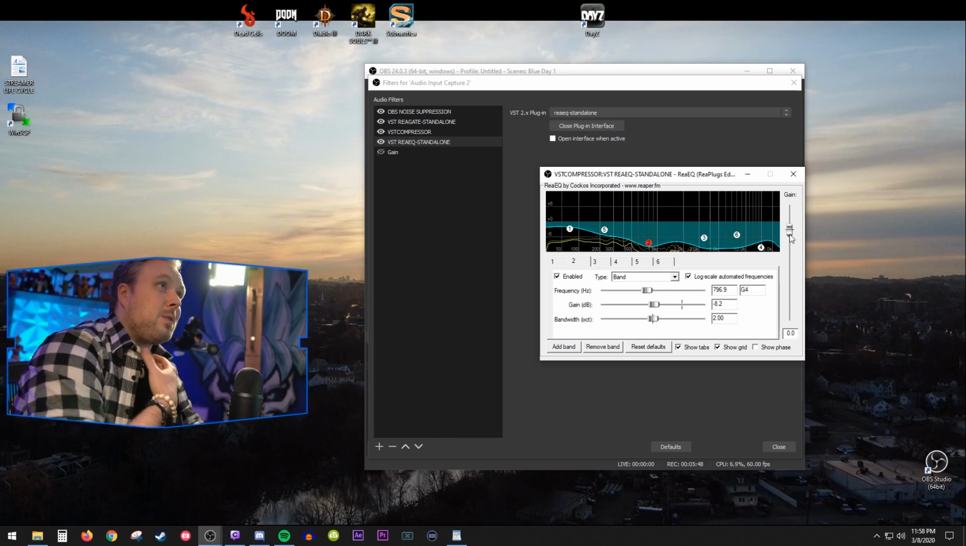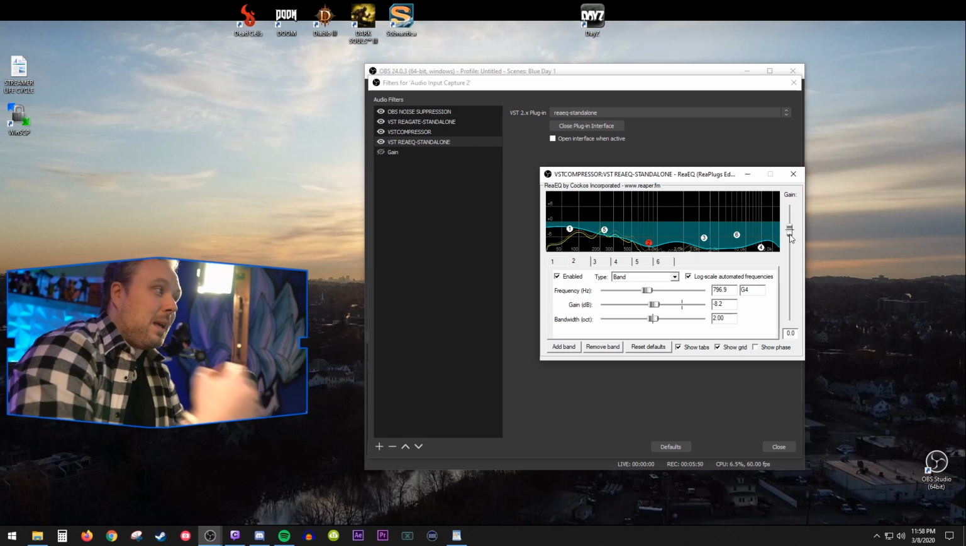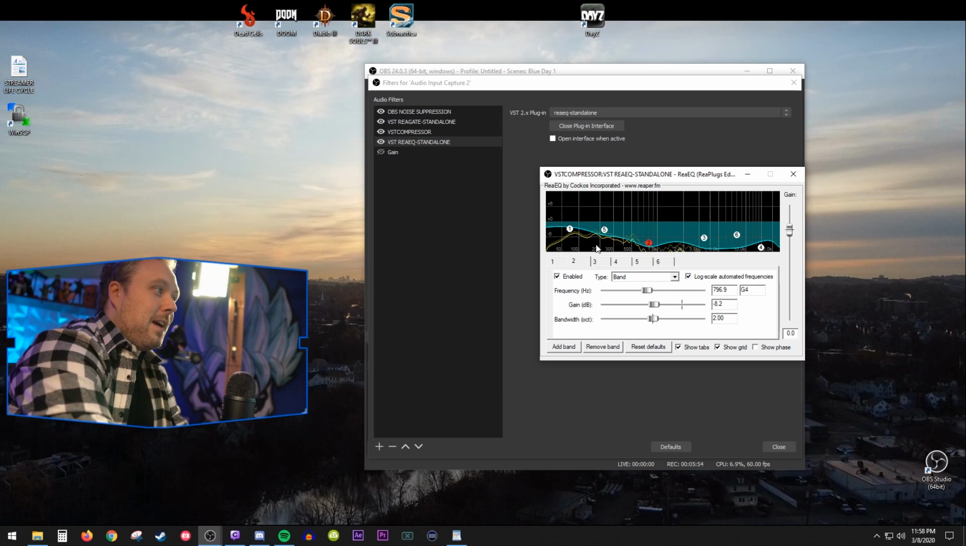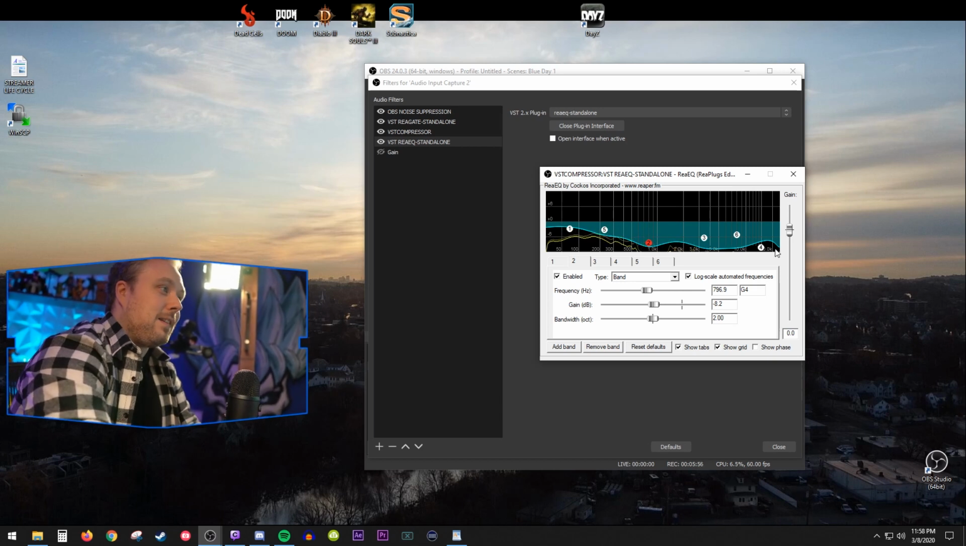Everybody's voice is a different tone. Mine tends to be more bassy. That's why you see these on the low end of this left side here. That's why it goes up really high, and the right side is very, very low.